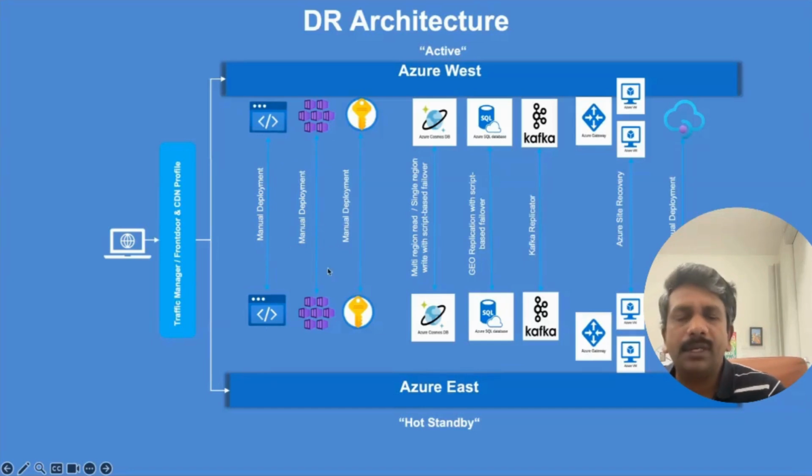Same for the API applications, which are hosted in Kubernetes. Let's assume that these API applications use some Azure resources, such as Key Vault. Key Vault doesn't provide geo-replication natively. So whatever secrets you add in a Key Vault in the west, you have to do it in the east as well. You have to manually sync the data between these two.